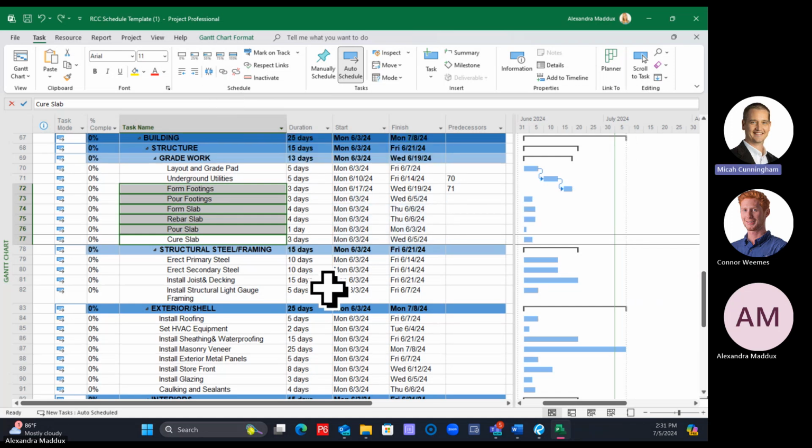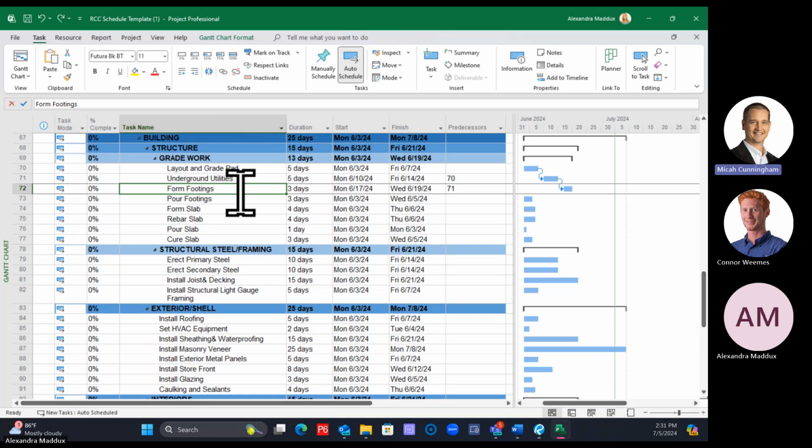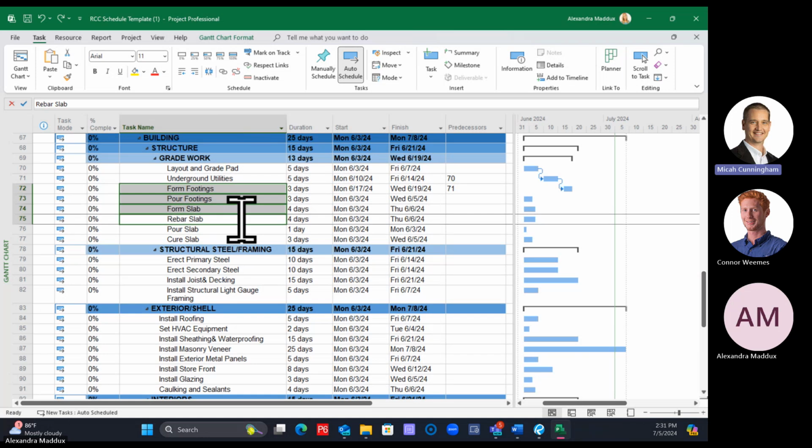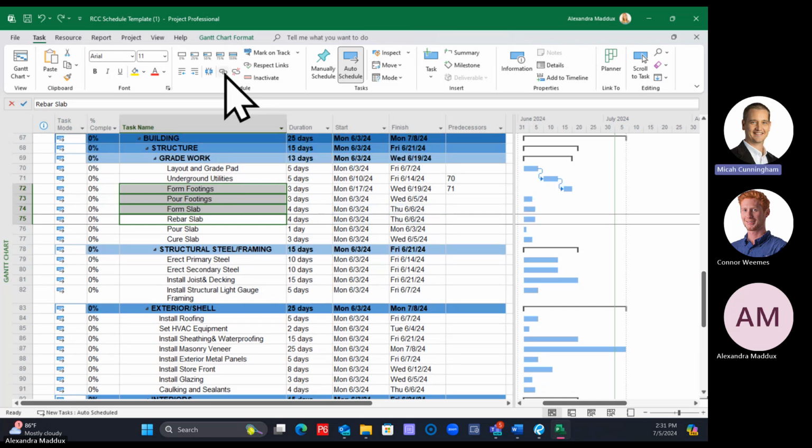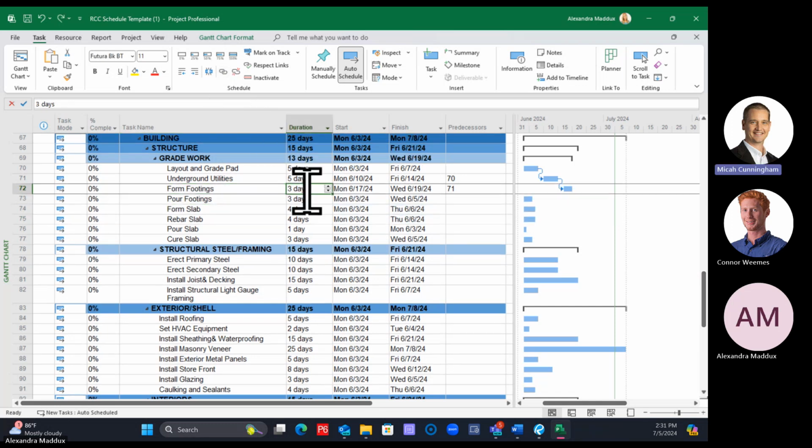So I'm going to do that again. So I'm going to say form footings. I'm going to hold control and click on pour footings, form slab, rebar slab. And then I'm going to click the link tool. And it's going to tie all of those in the order that I'm clicking them.